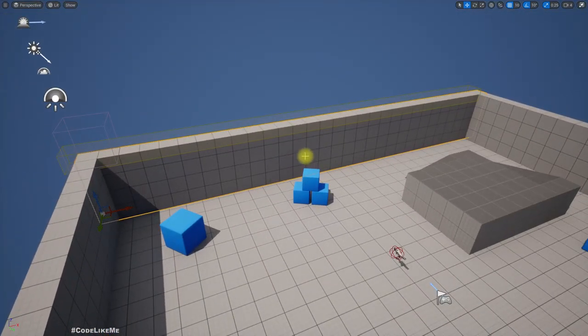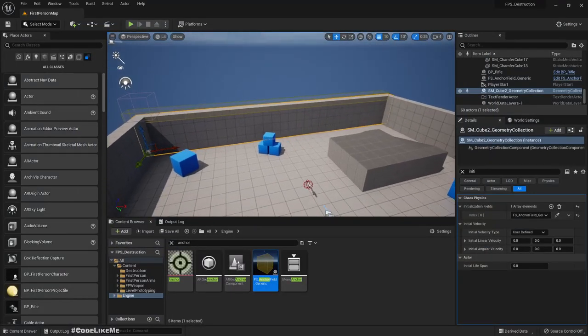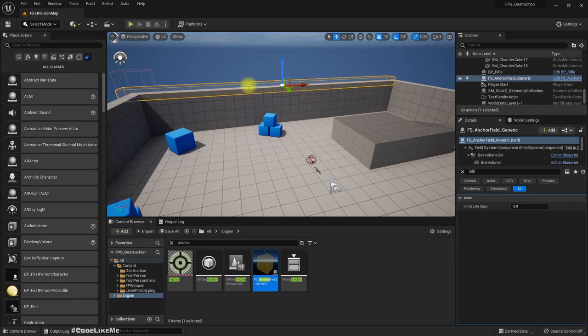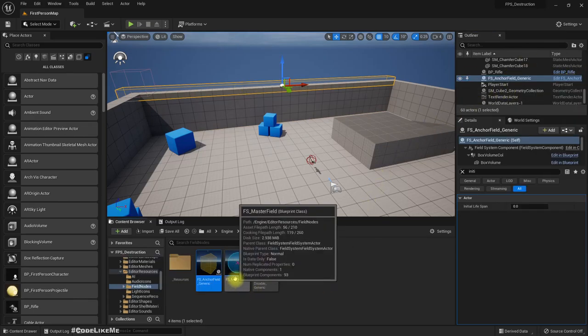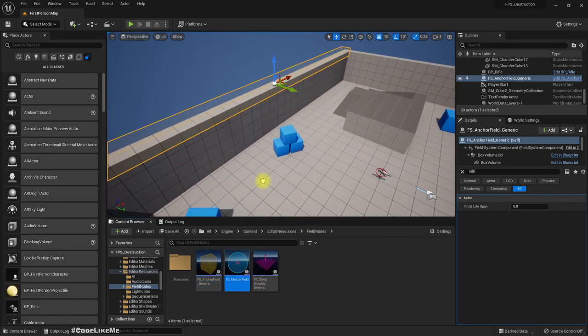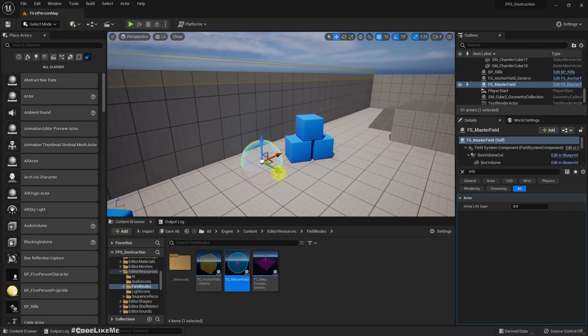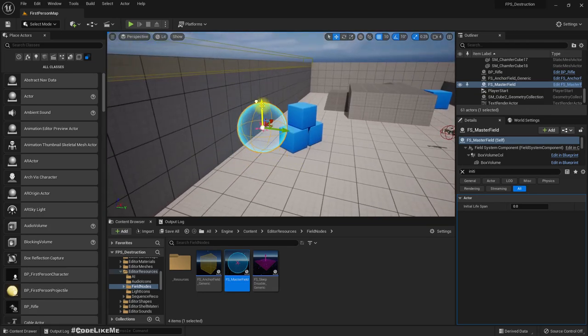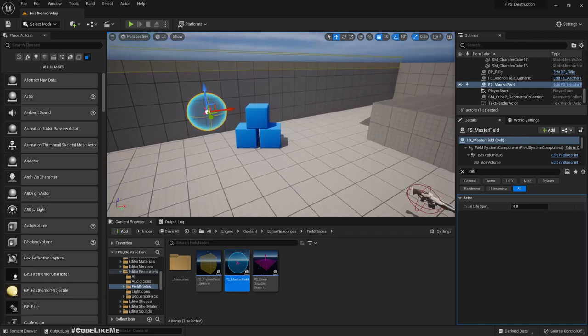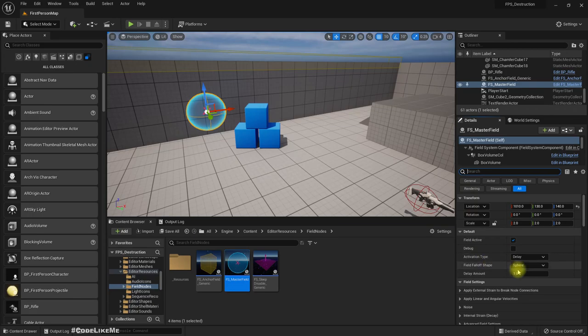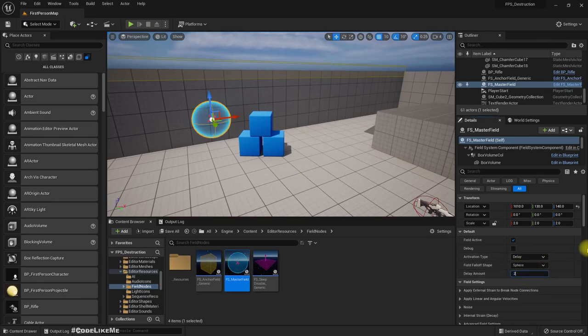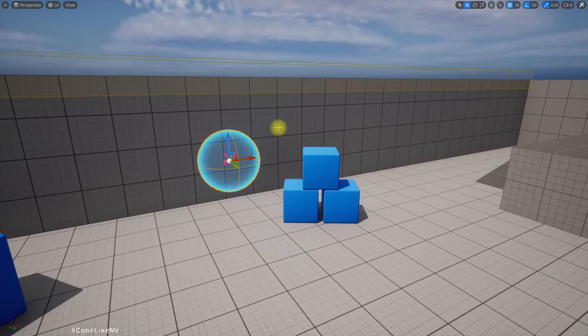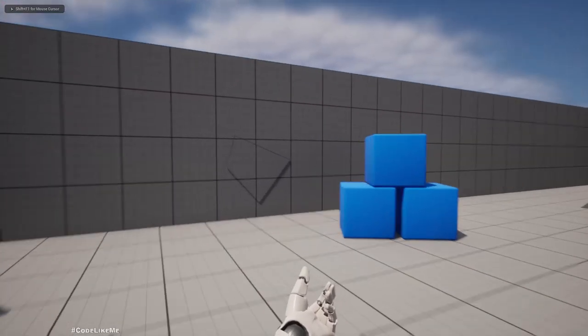Okay, so the next thing is, now we need to apply damage. For that we need another type that applies damage. It should be in the same place as this one. Yeah, master field. By extending from this class, we can have various different types of fields, but let's just use this one. Here the activation type is delay, so after a delay this applies damage. So let's set the delay to 2 and play. See, damage is applied here.